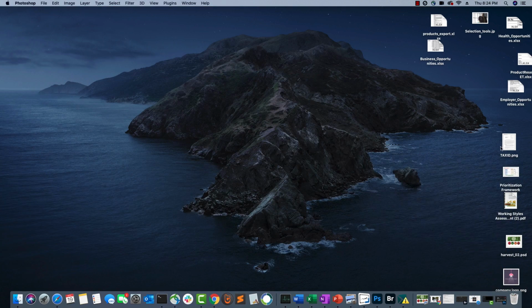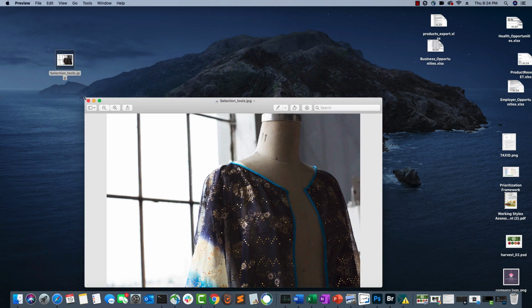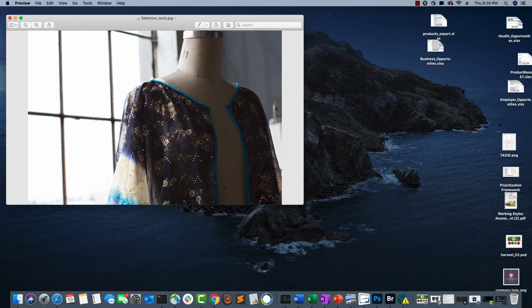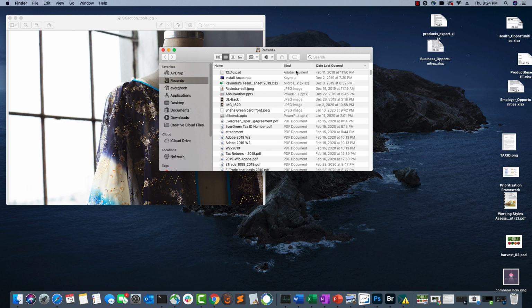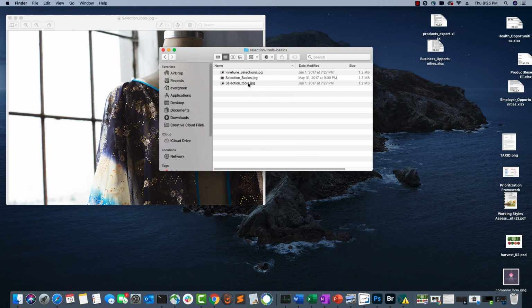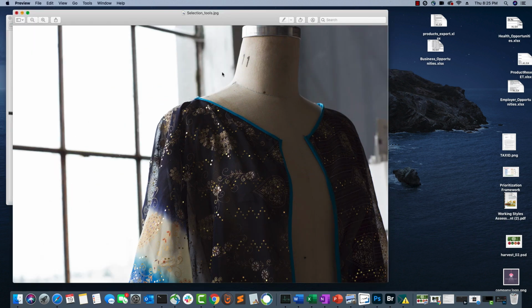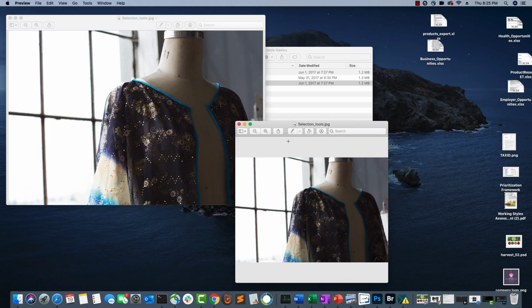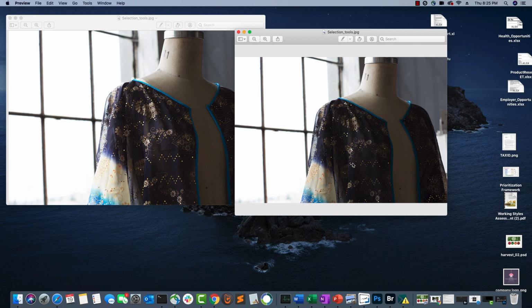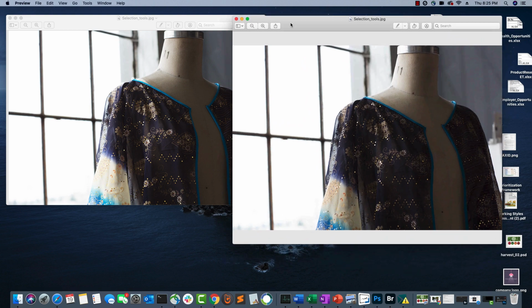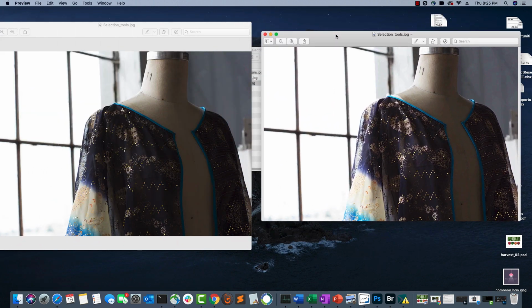So let's look at the file. So this was the file. I will also show you the file before and file after so that you can look at them side by side. The file before was like this. And this is the file after. As you can see, in this file the jacket is much brighter. So this is before and this is after, right?